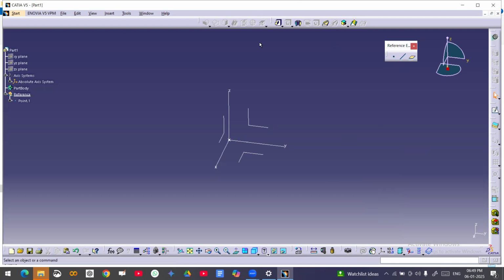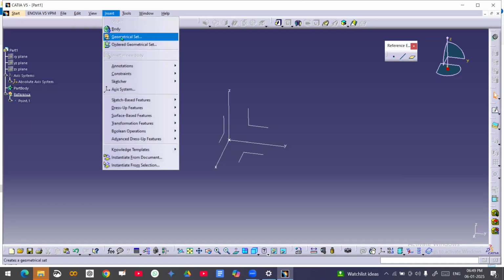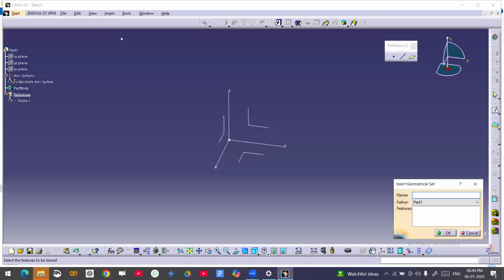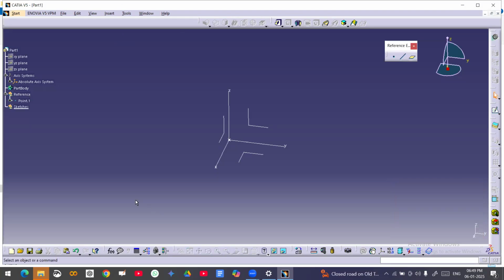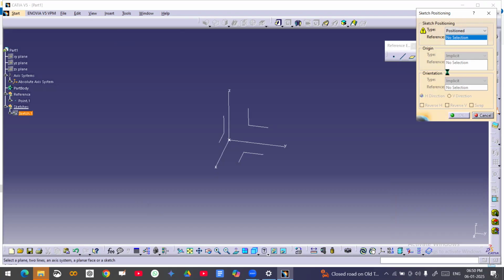Now we need to take one more geometrical set. Go to the insert, click on geometrical set and click on sketches and give OK. Now after taking that, you should go to this toolbar, which is positioned sketch. Don't take normal and never ever use this normal sketch. Use positioned sketch. In the industry, they use positioned sketch.